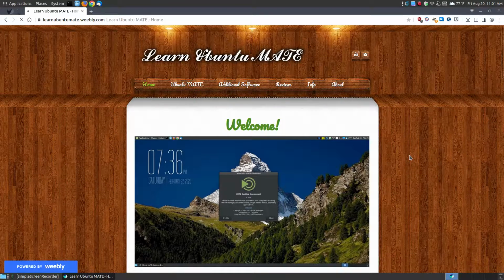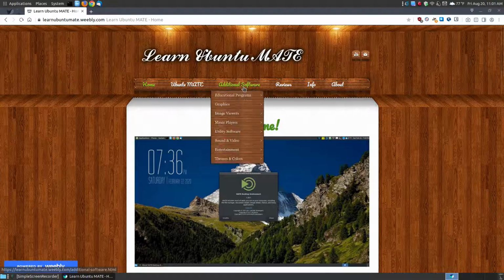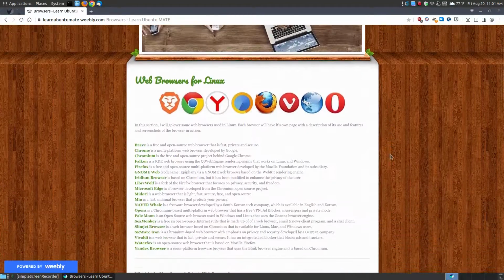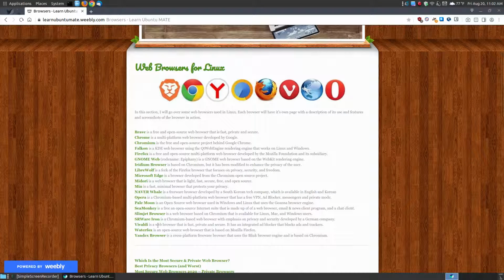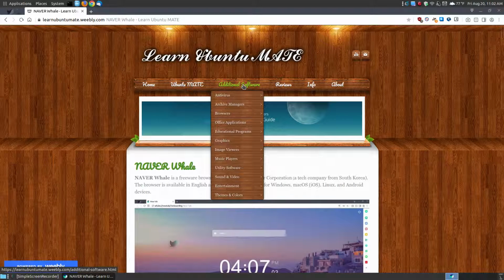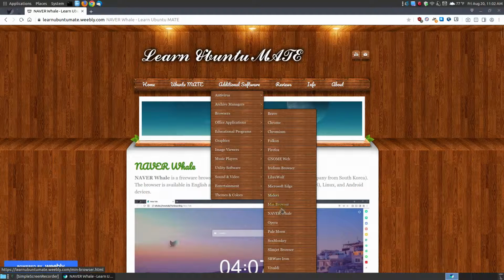Now once you get to my website, there's two ways that you can access it. You can go to additional software and click on browsers, and each of these browsers are browsers made for Linux, but most of these are browsers that can be used on multiple platforms, especially Windows and Mac operating systems. Now here's the NAVER Whale browser link. You could also access it by going to additional software, going to browsers, and navigating through the menu by clicking here.